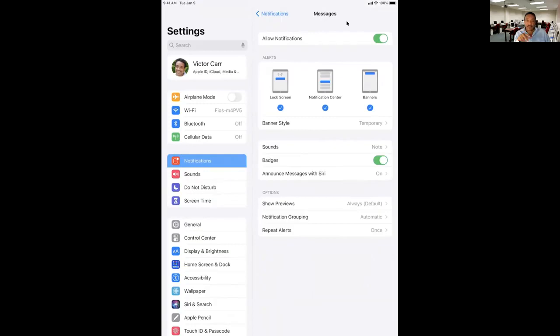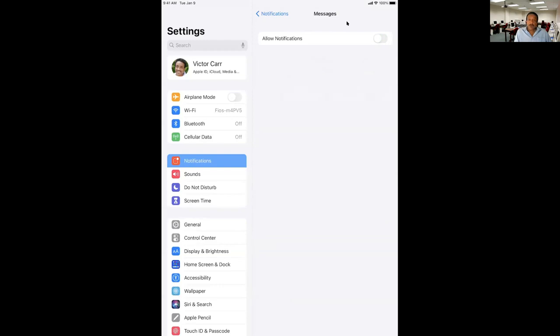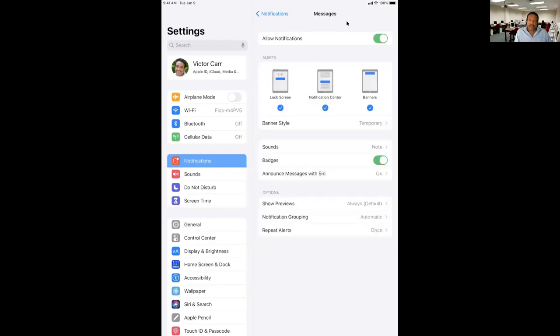That has to be green. It has to be on by tapping that white circle. If I tap the white circle, they go away. I tap the white circle again, it comes back on and turns green. You don't have to slide it. You can just tap it.